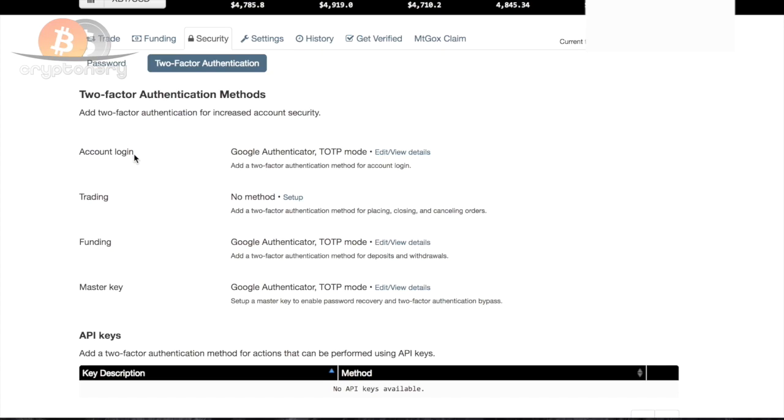So the crucial ones that you need to set up, in my opinion, is the account login, because this is obviously the first port of call. If they can get into your account login with two-factor, they can get into anything. So you need this to be set up correctly.